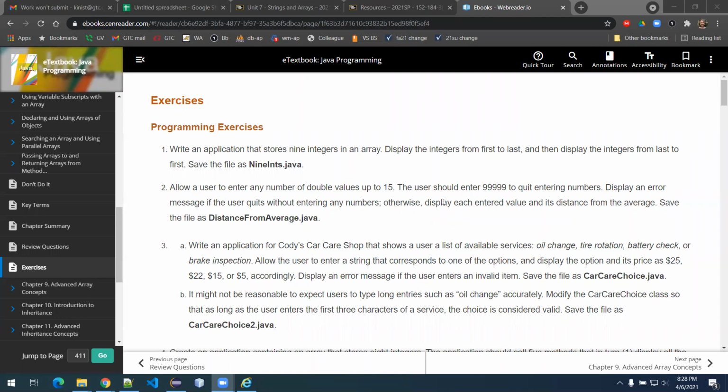The second one is called distance from average. Allow a user to enter any number of double values up to 15. The user should enter a series of 9s to quit entering numbers. Display an error message if the user quits without entering any numbers, otherwise display each entered value and its distance from the average of the numbers you've collected, basically, and save it as listed. So why don't we begin that one?